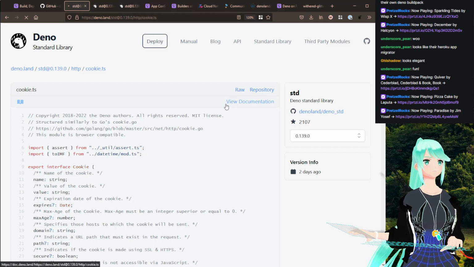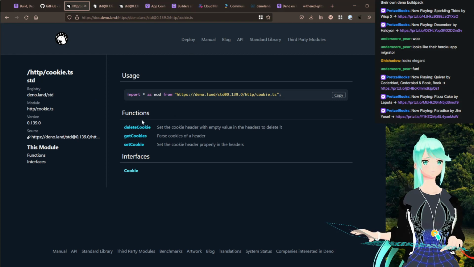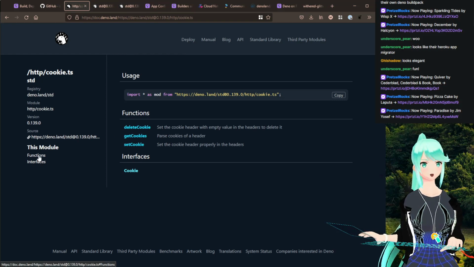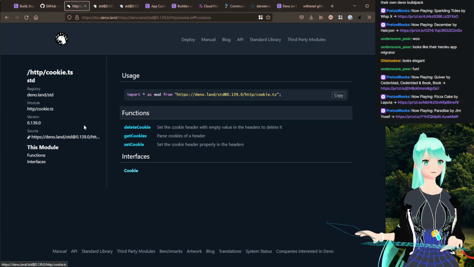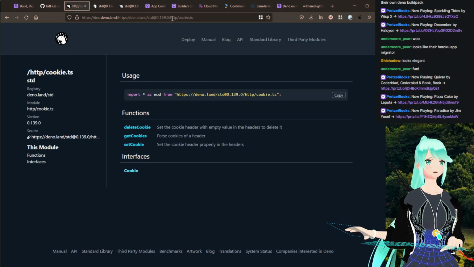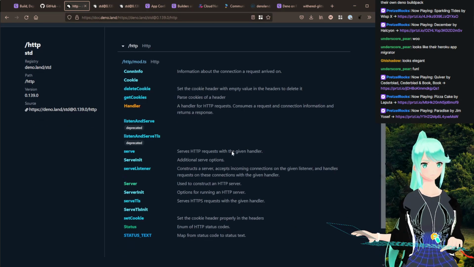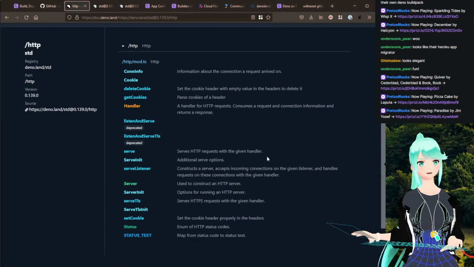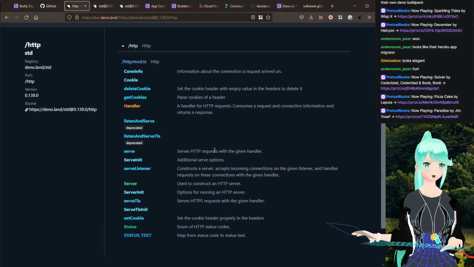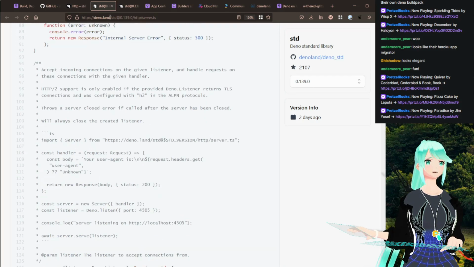Oh, there's a view documentation button that I totally missed. Okay. So, let's go up one level, and let's go to HTTP. Okay, it looks like this is actually quite a low-level HTTP server. That's fine. What's something a bit more high-level, though?